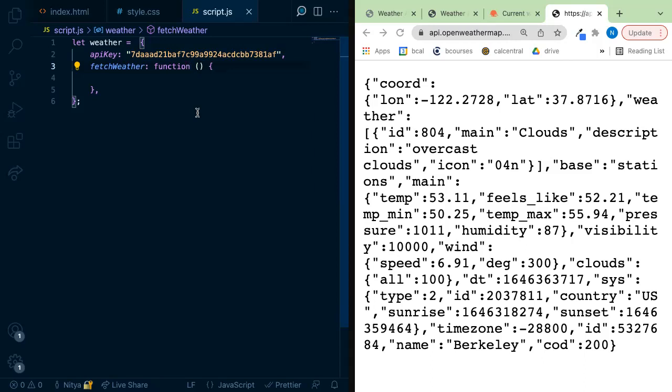Perfect. Wait, hold on. Actually, there's not an issue, I realized. So you still want to query by the city, right? That's what the error message is saying, that city is not found because you haven't put a city in there. So we want to search for Berkeley. You want to put Berkeley in that. Yeah, there we go. That makes sense.